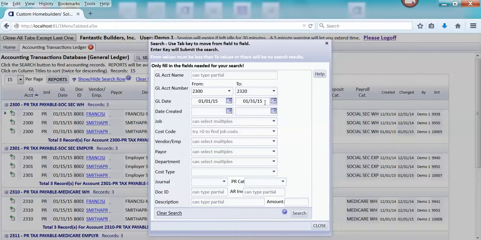And I asked for a range of dates for January 1st through January 31st. Now, if you're paying your payroll tax liability immediately, like your payroll service probably did, this will probably be a range of one date. This is the reason I'm doing this is so I can check myself and my journal entries before I post my payment.